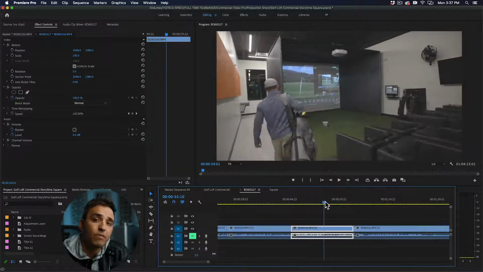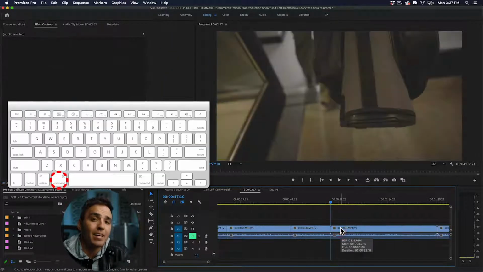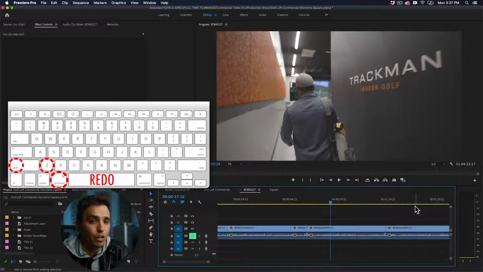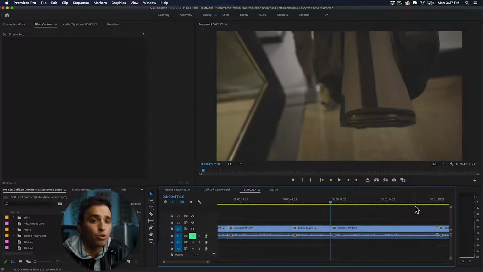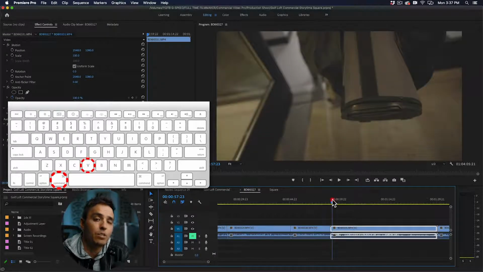And at any time, if you want to undo anything you just did, as a universal keyboard shortcut, Command and Z will undo everything you just did. And if you decide you actually did want those changes, let's redo all of that by pushing Command Shift Z to redo any undos. Also, as a universal keyboard shortcut is Command C to copy a clip, and then Command V to paste that clip.